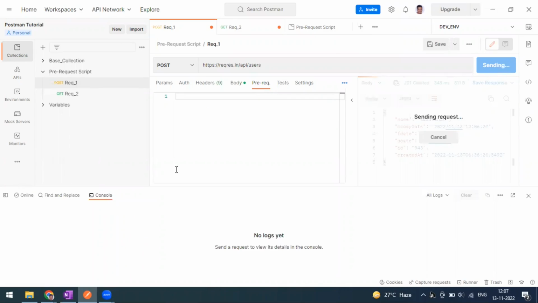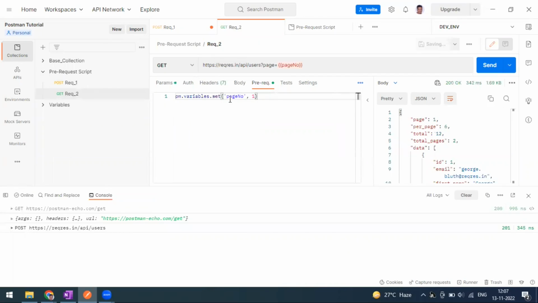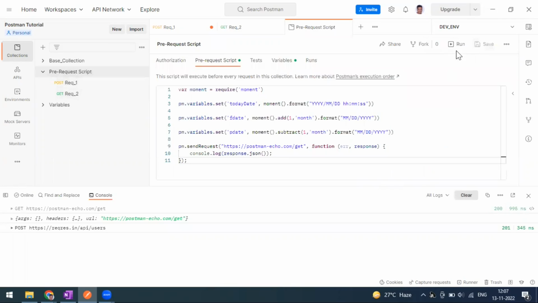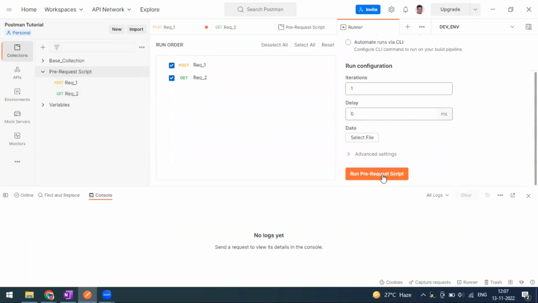So when you apply it at the folder level, it will get executed for every method that is inside this collection. Okay, so now if I go to this collection and run it, in the collection I have 2 requests. So for every request, it will execute them.